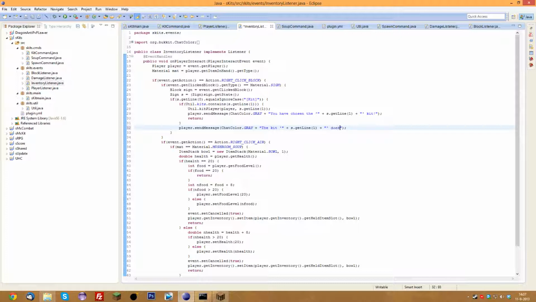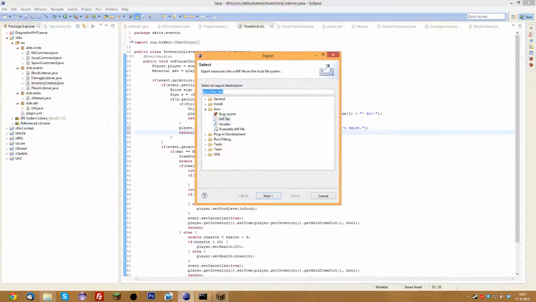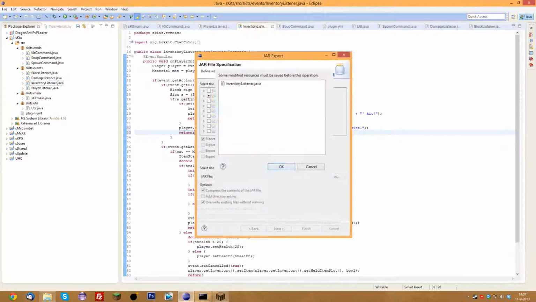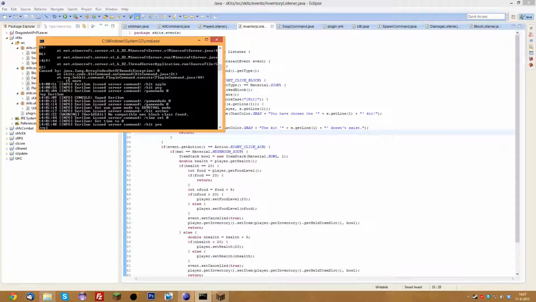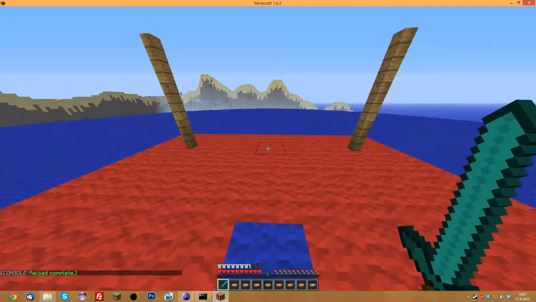Dkit doesn't exist. There we go. So as that, we'll return it. Let's export it. Let's test all of this. Jar file kits finish. We'll reload it in the server. Reload. Now what we need to do is let's actually go into game mode.